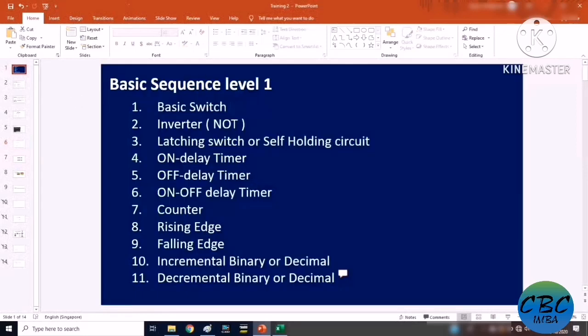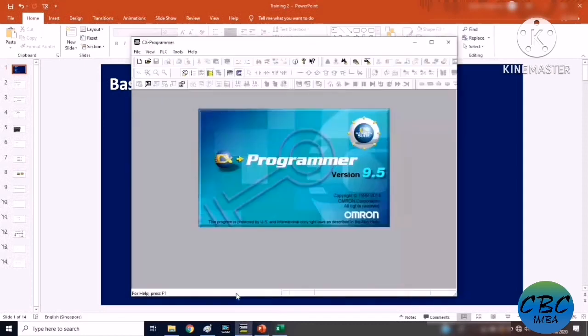So let's start with number one, the basic switch. The basic switch is just inputs and outputs. The reaction of the inputs is also the reaction of the outputs. Okay, open the CX-Programmer. This is the icon, just click CX-Programmer.